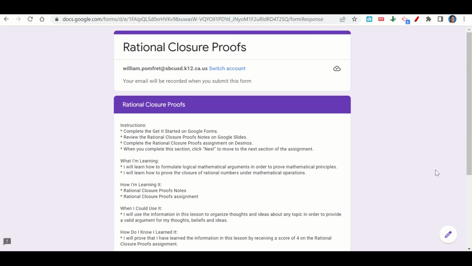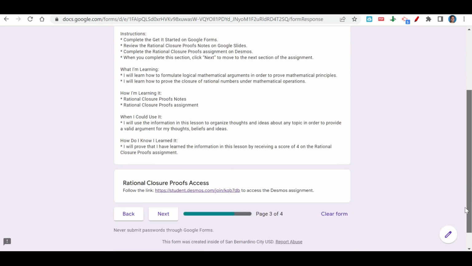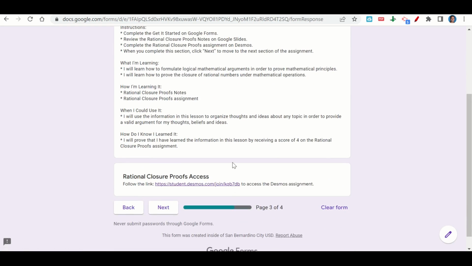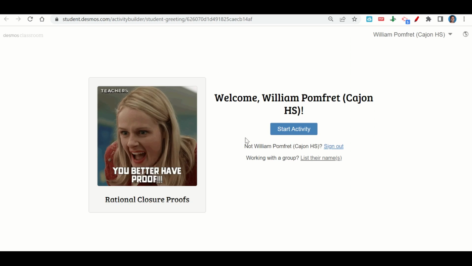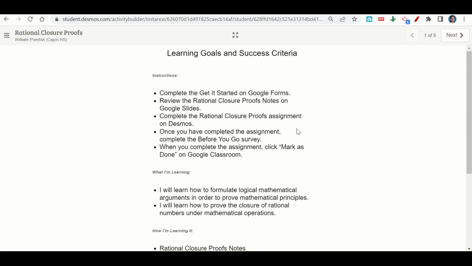Let's take a look now at the rational closure proofs assignment. Notice our assignment begins with our learning goals and success criteria. If we scroll down, there's a link here that'll take us to our Desmos activity. If we click on that link, it'll take us to a page that looks like this. We'll go ahead and click start the activity. Our learning goals and success criteria are here as well. We'll go ahead and click next.